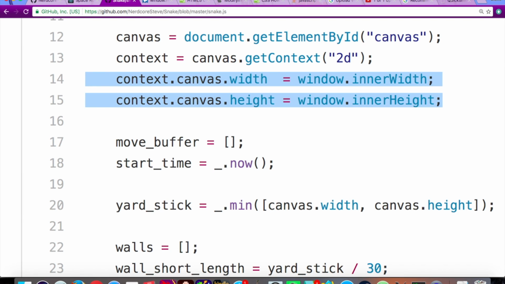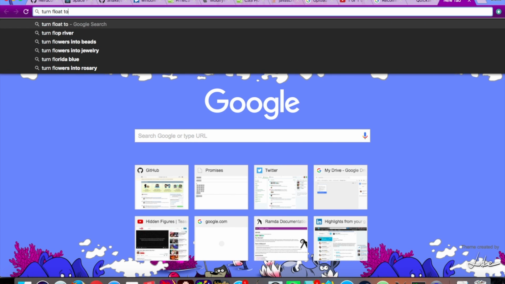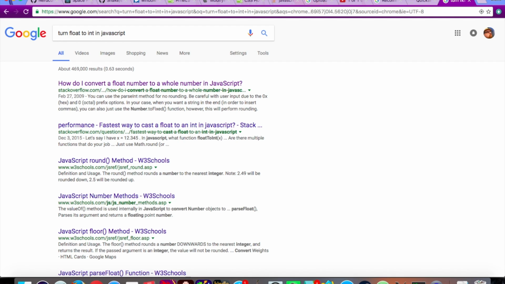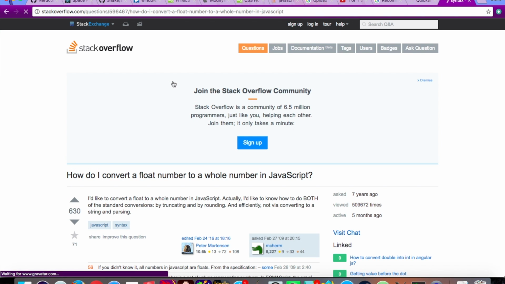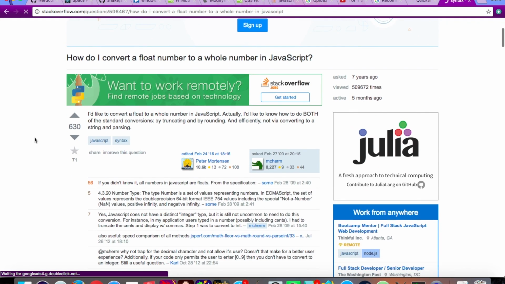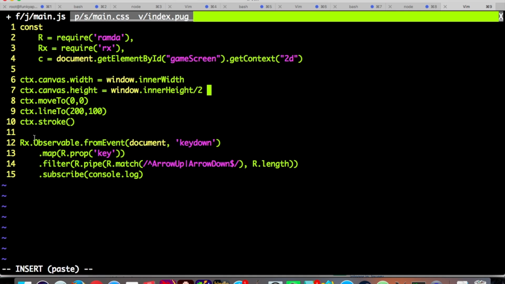And then how do I turn something into an int? Turn float to int in JavaScript. I know there's only one number type, but I bet if I give this window width some kind of point, whatever, it's going to. If the width ends up being a number where I divide it by 2, like 101, and I end up getting 50.5, and I try to make the height 50.5, that's going to be a problem. Math.round. So that's what I'm going to do here.